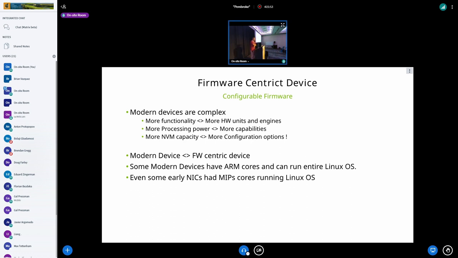So what are firmware-centric devices? Basically, these are the modern devices you use every day. They offer more functionality, which means they have more hardware units, accelerators, and engines inside of them. They have more processing power, more capabilities for the user to use, and more capacity in terms of internal storage, which means they are more configurable. They have more options to tweak and tune. Some of these modern devices have ARM cores inside of them. They're now running full Linux OSs, which is just an example of how powerful and how configurable these devices are. And if we look at the early NICs, some of them actually ran Linux OSs, and they had MIPS cores in them, which could easily run a full Linux OS.